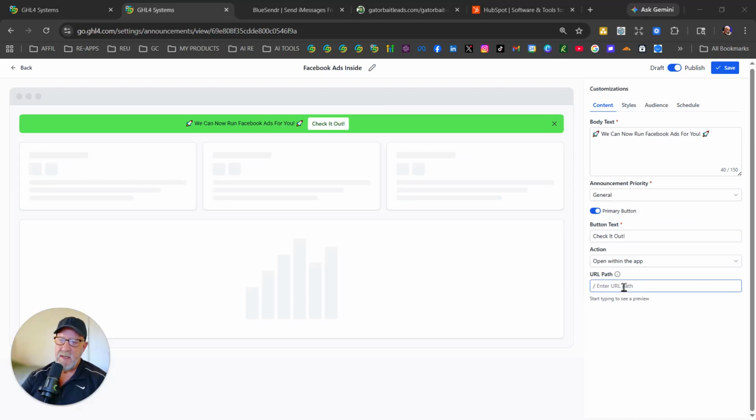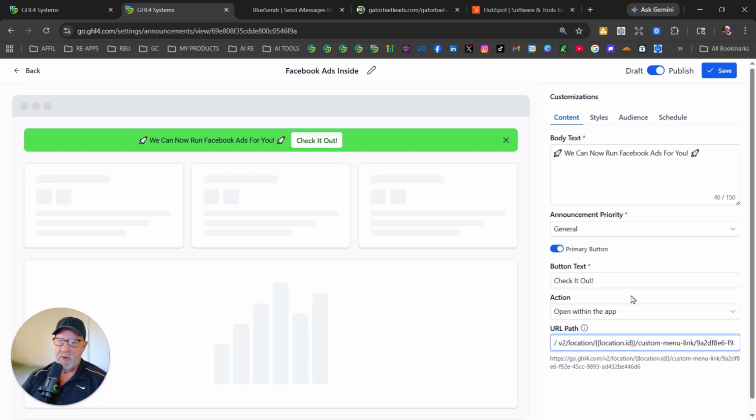And before we get into setting the path here, I want to show you something else. High Level allows a few custom values here. If you just type the double bracket, it'll pull them up and you can see the ones that you can use. One of those is location ID, and I'm going to show you what High Level does automatically. When I paste that URL to the custom menu link in here, High Level took out the location numbers and replaced it with the location ID variable. I didn't do this. It just automatically happened when I pasted the link in.